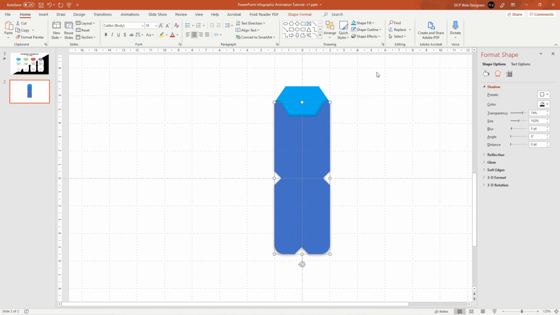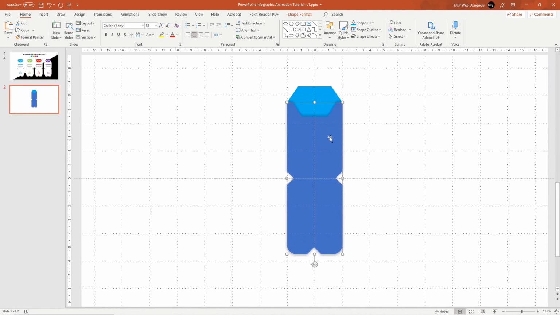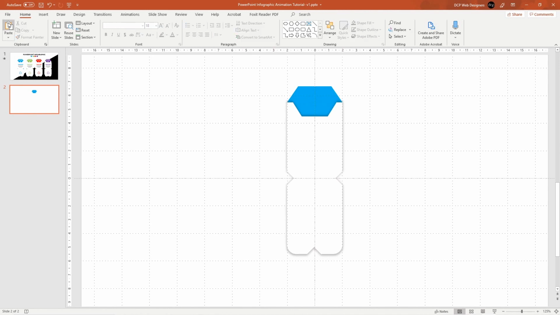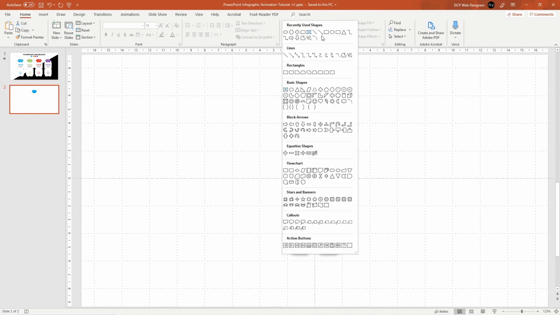Let's click back on this object. We can close down the side panel, select the main object, and then in the shape fill we want to set it to a white color like this. Let's go to file and save our work. Okay, so make sure you go back to the home here, click on the shape tools again, and this time we want to select the rectangle tool.